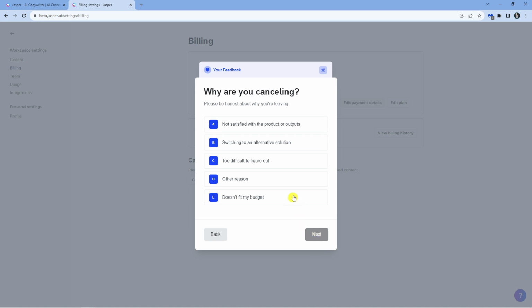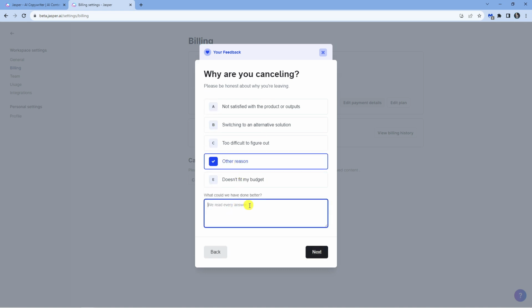Then they're going to ask for a reason for why you're cancelling. Now, if you can't see the reason here, just go ahead and select other reason, and it's going to bring up an additional box. So you can put your reason into here, but you don't have to, it's completely optional. And then click the next button down here.